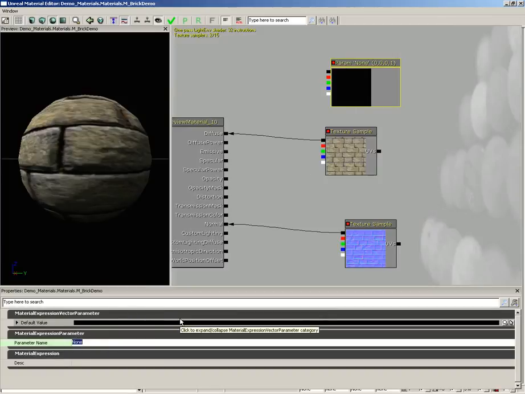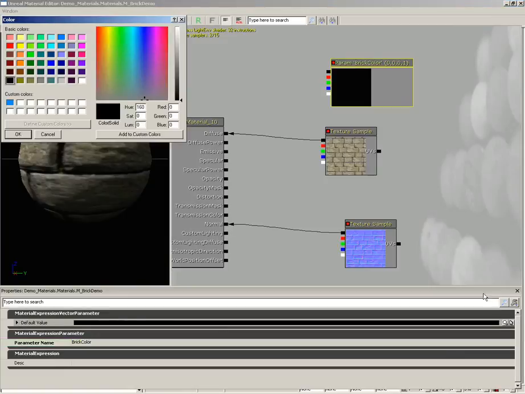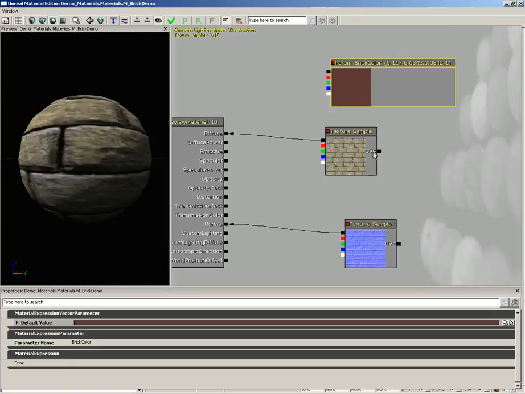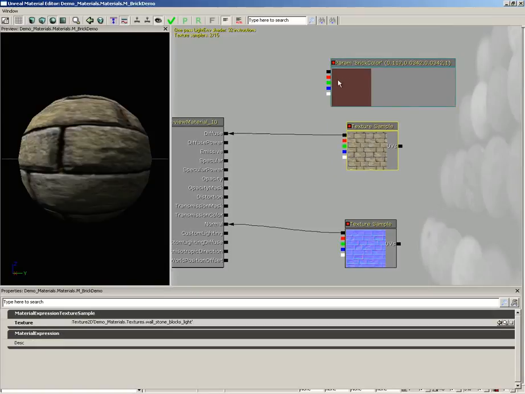Let's come under parameter name and set this to brick color. And we need to give it a default value. So I'm just going to click on the magnifying glass here next to the default value property. And let's just choose some cool and kind of desaturated dark red. And click OK.